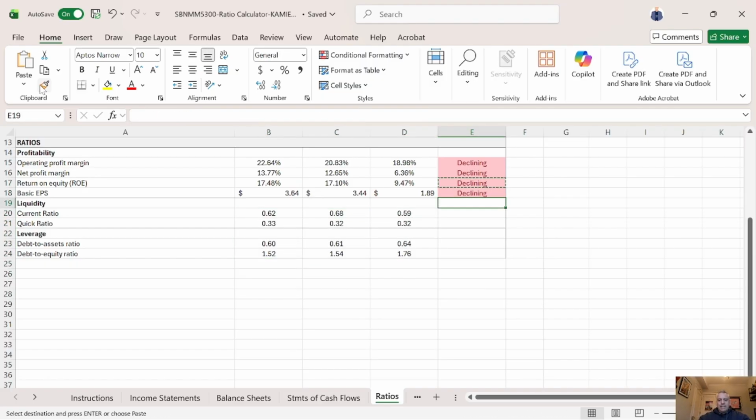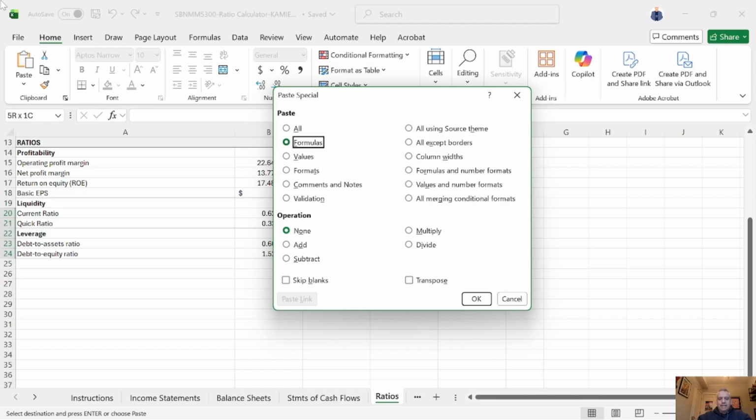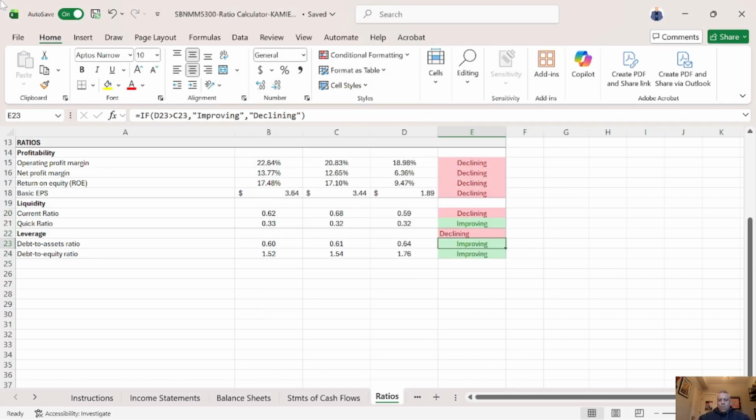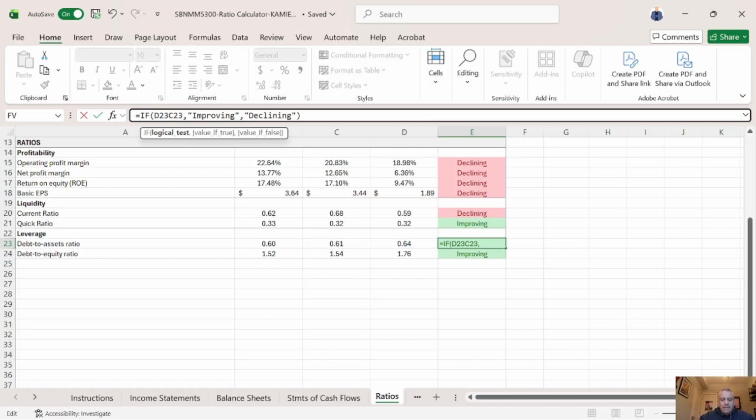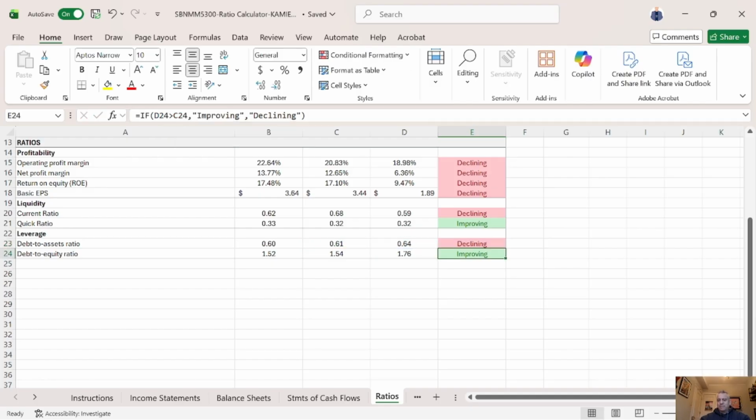Now let's copy and paste our logic down here too, with that same formula mentality. When we do that, we see we have a small problem here. If we think about the logic, debt to assets, if it goes up, that's actually a bad thing for us. We don't need that one. And if debt to equity goes up, that's a bad thing too, because that means our debt is increasing. So let's make a small change in this one to flip that logic. We actually want D23 preferably to be less than C23. And because it's not, it's declining.